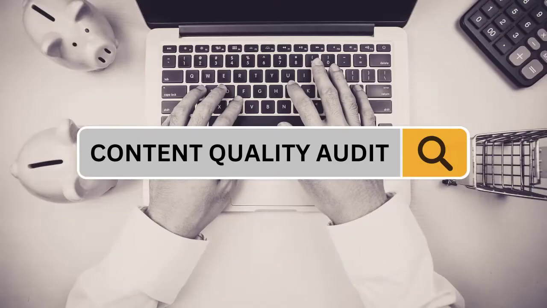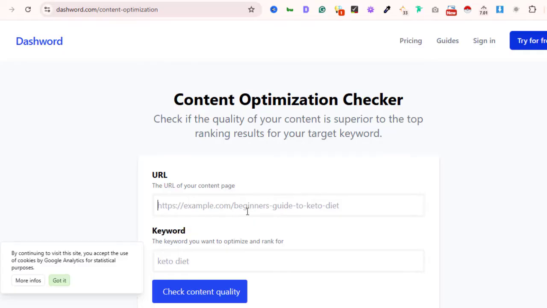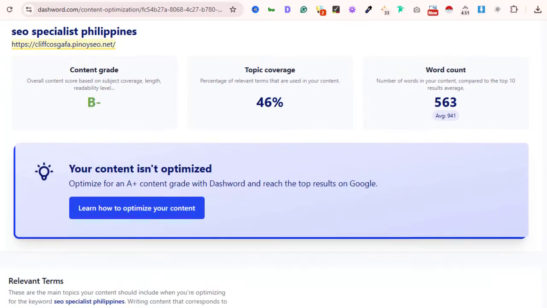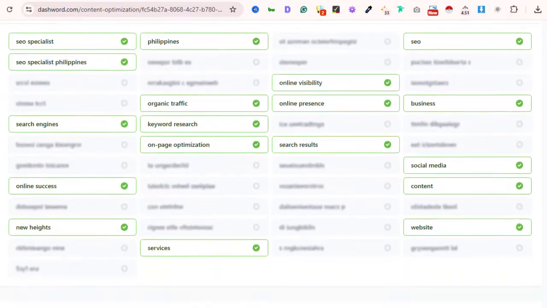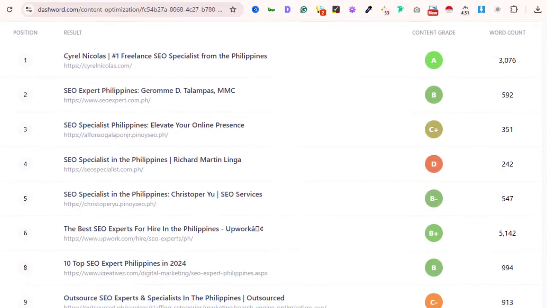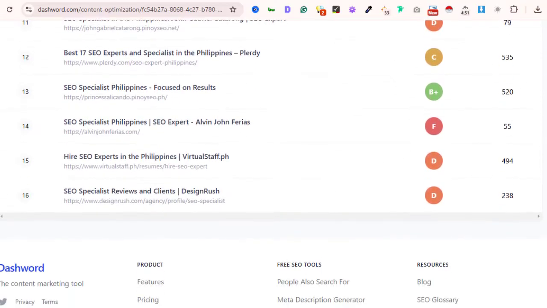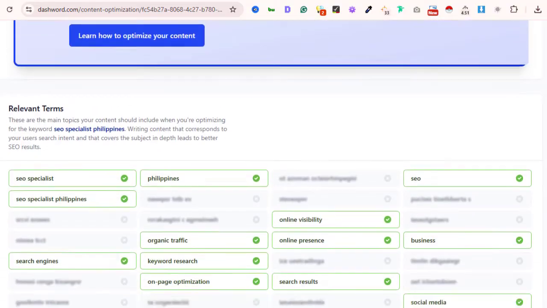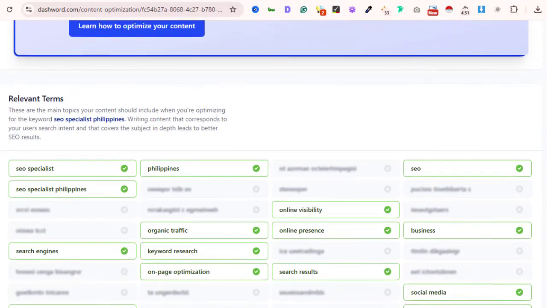Step 3 focuses on content quality, a critical element for both search engines and user satisfaction. To assess your content effectively, you can use several tools. Once you've gathered insights, focus on enhancing value. 1. Update outdated information. 2. Add relevant keywords naturally. 3. Improve visuals with images, infographics, or videos.